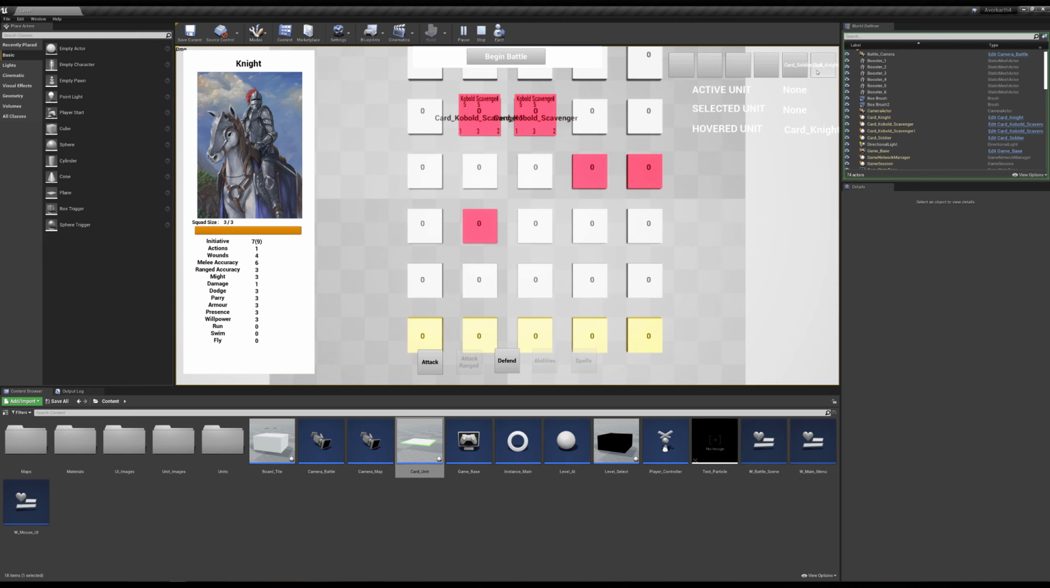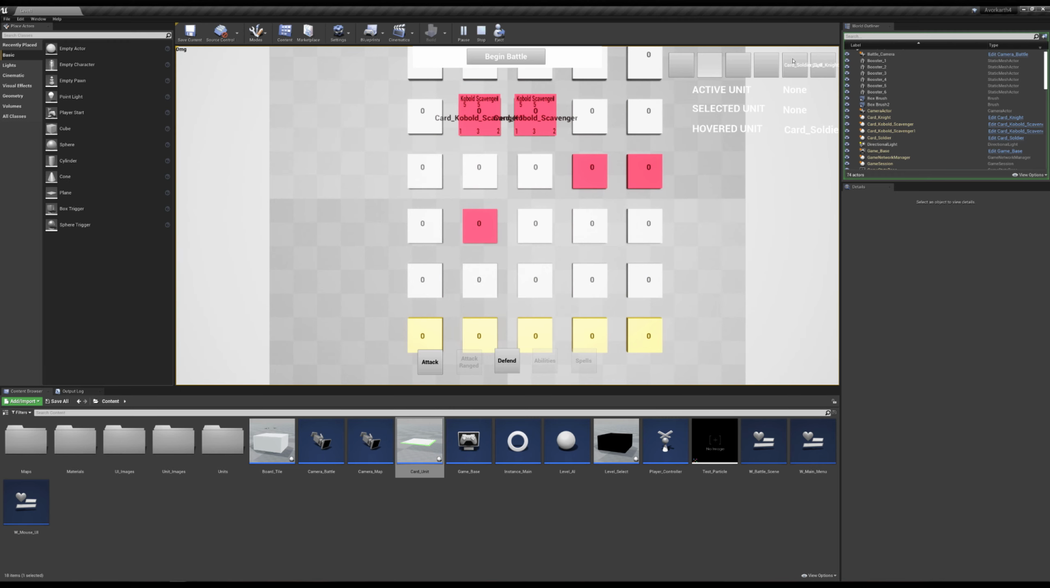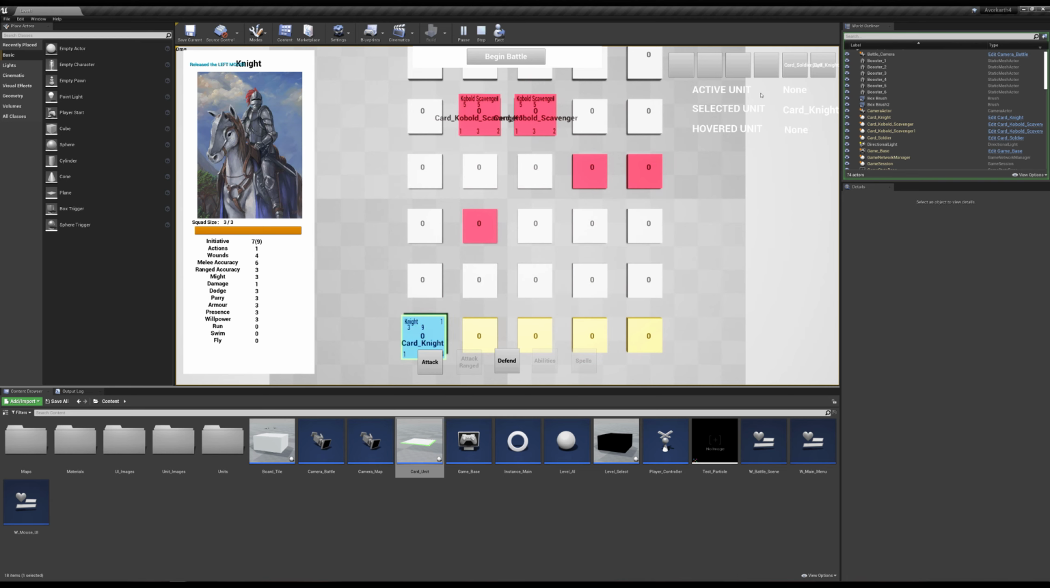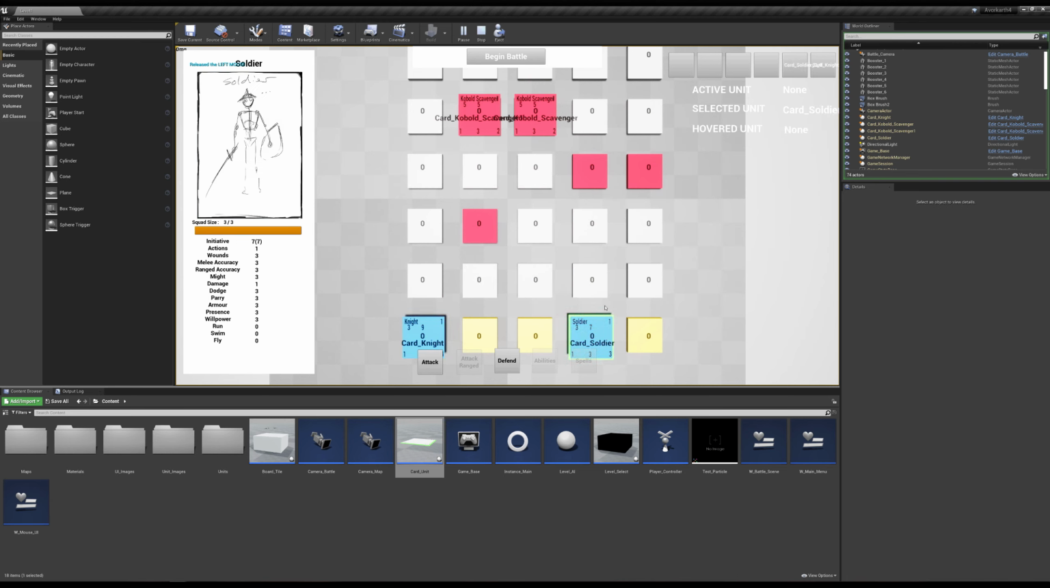So, as it was previously, the battle begins with the player having to put his units onto the board, so he can pick from the cards available to him, and then put them on any of the spawnable locations. So, there we go, and there we go.